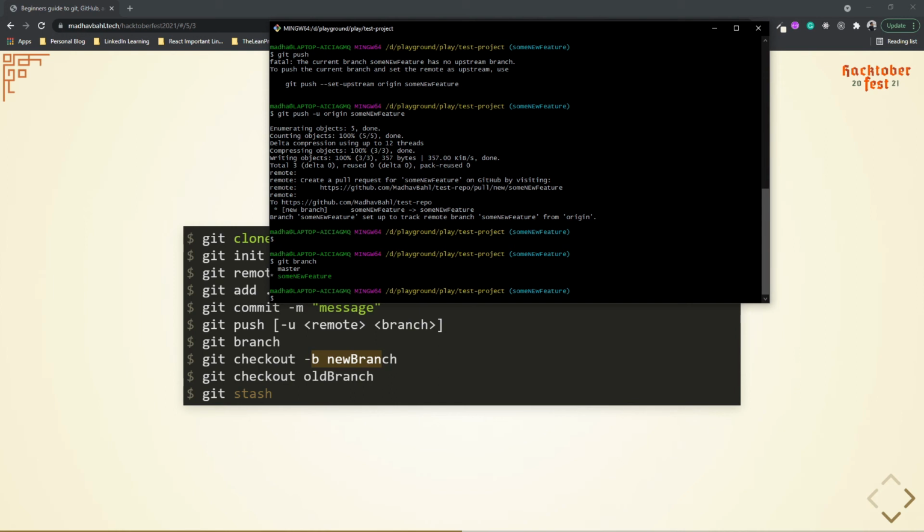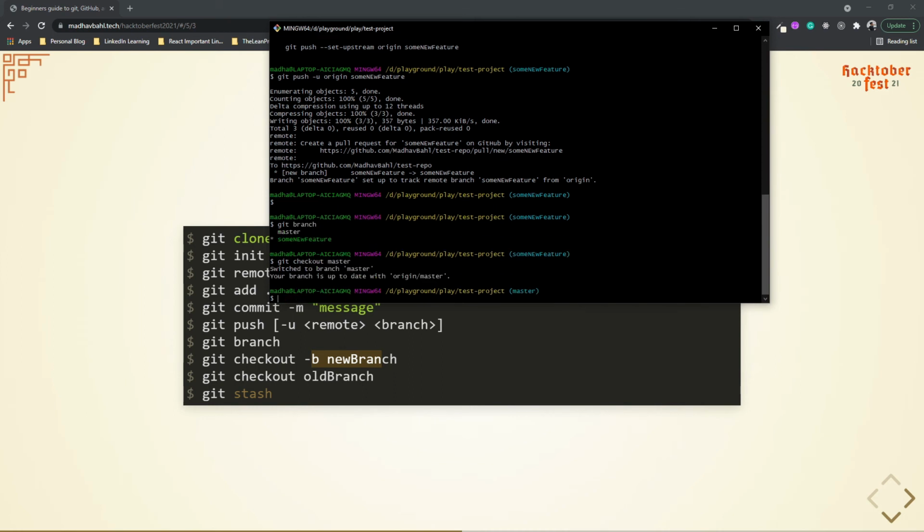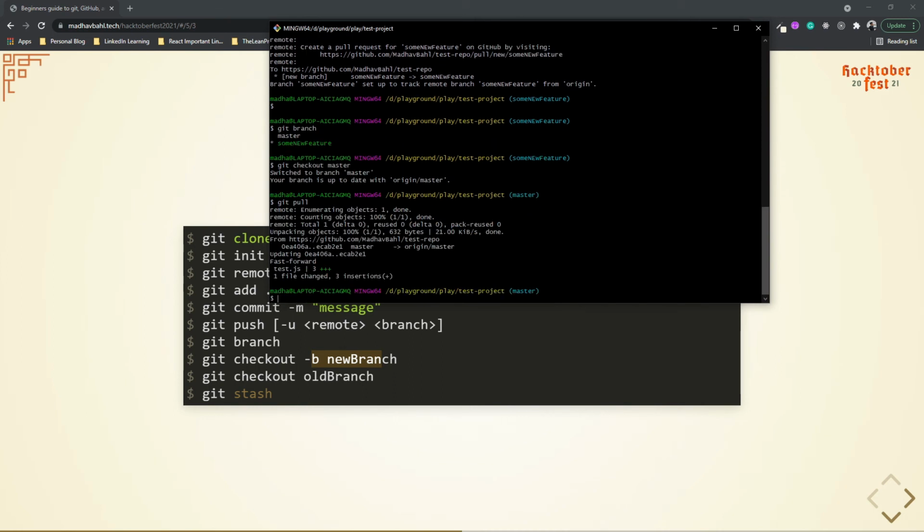Now even in our local code, we can check out to some other branch or the main branch, checkout master, and then we can pull those changes, git pull. That is it. And git stash is a simple thing. It's a very, very simple command which some people get confused on.